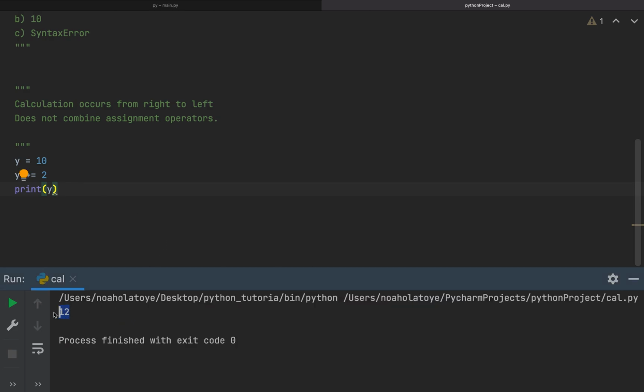All right, and we have our 12. So you see, Python is structured to be written in a simple format. It's something very easy to understand. When looking at this code, you can see y equals 10, which is normal. Then this assignment operator means plus equals. So it means take the value in y and add it to the value of 2. Then at the end, we say print whatever is in y, which is how we got the 12.